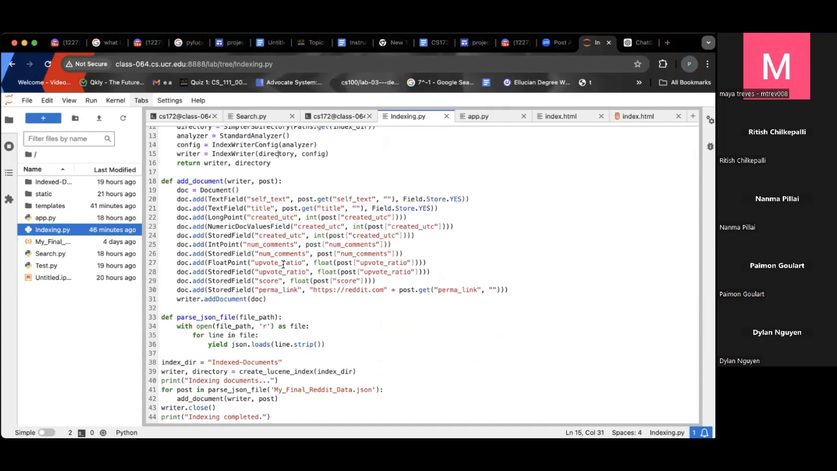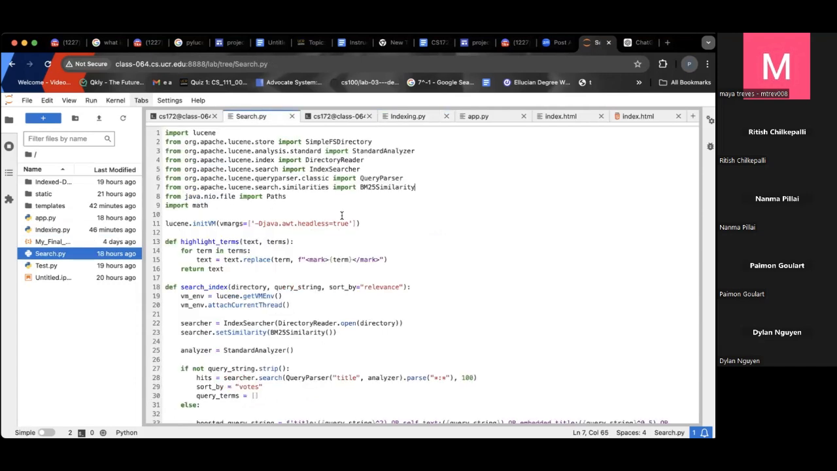And my name is Dylan, and in this add document function, we take a writer and a Reddit post, and we create a document with these fields: self-text, title, time, comments, and the upload ratio. And then we add these fields to the document, and we add documents to the writer. And then we parse the JSON file, which opens the JSON file and then reads each line and converts it into a Python dictionary.